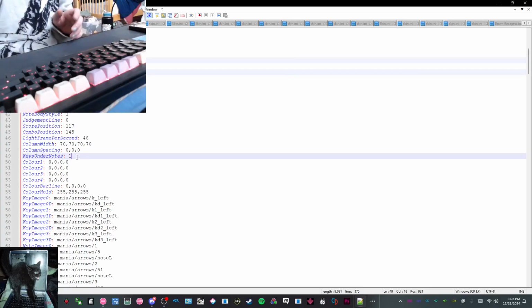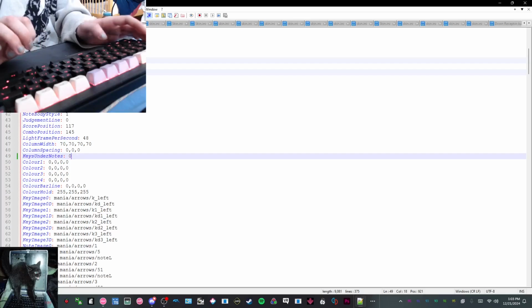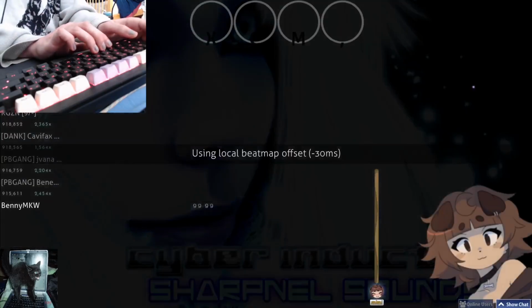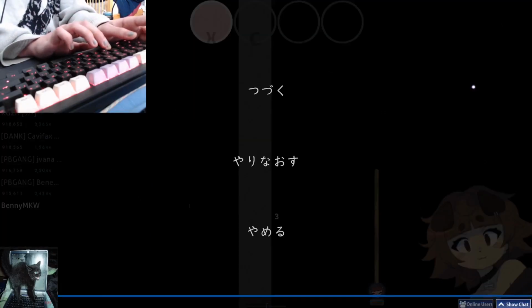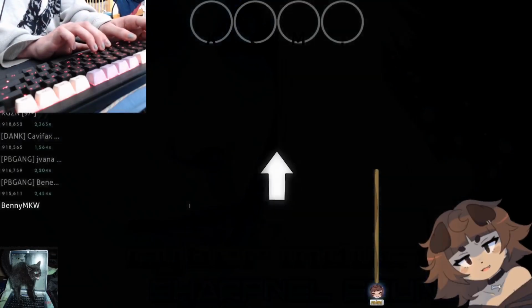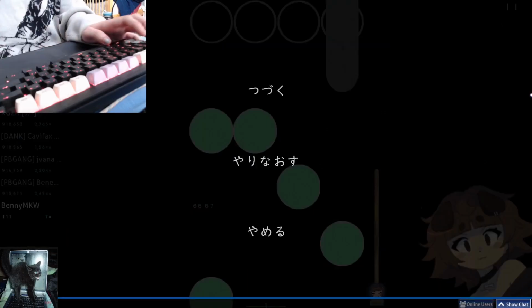So keys under notes, if it's turned to 1, it is going to have the hold body and the note image go over the receptors. And if it is turned to 0, it goes under the receptors. So for testing purposes, I like to have them go under the receptors and have keys under notes turned to 0, just to see where the hit position is. I like to have it like that. But if it is turned to 1, you'll have the notes go over. So that is just something that I wanted to mention. Thanks for watching.